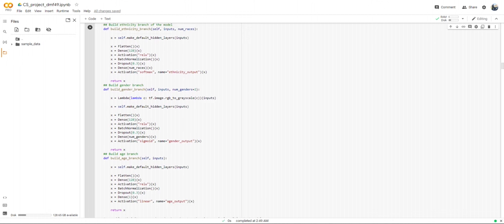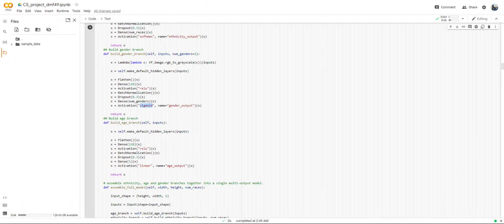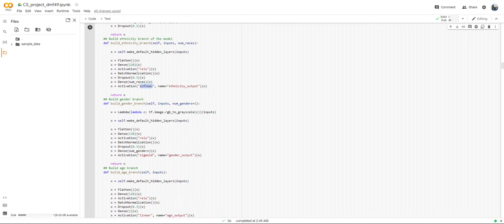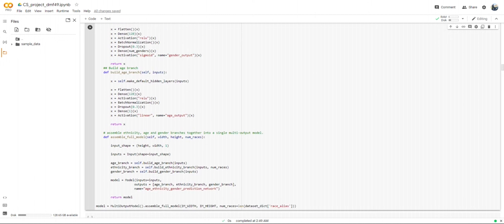function. For the gender branch, I have used the sigmoid, which is consistent with its binary pattern, like male or female, and for this classification pattern softmax is used. And then the age branch, this is kind of a regression pattern, so I've used a linear activation function for age.